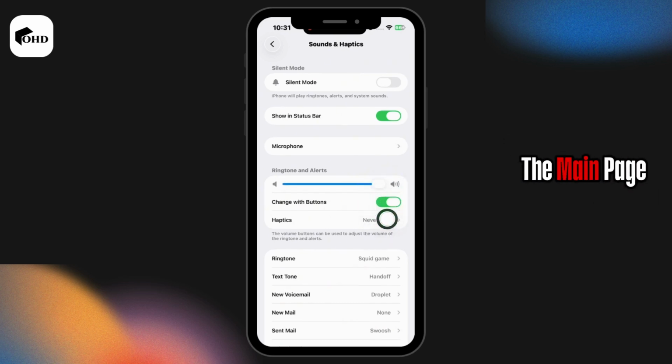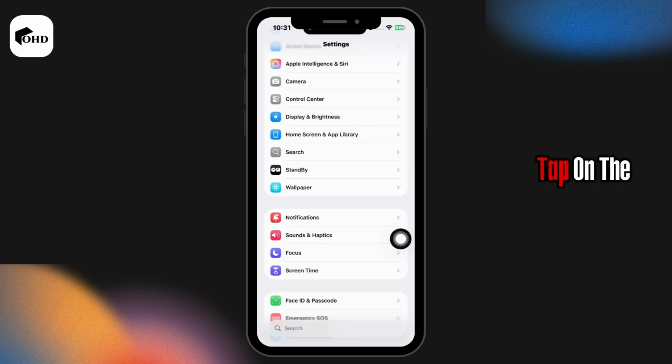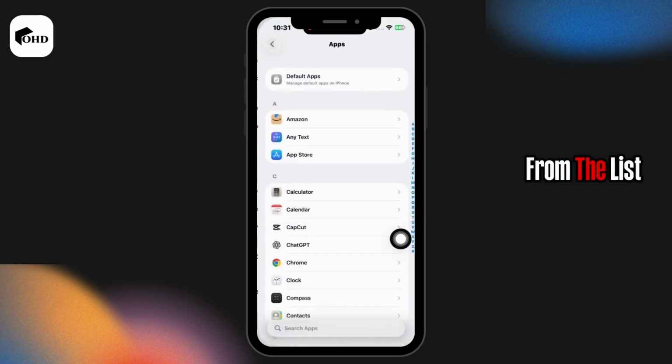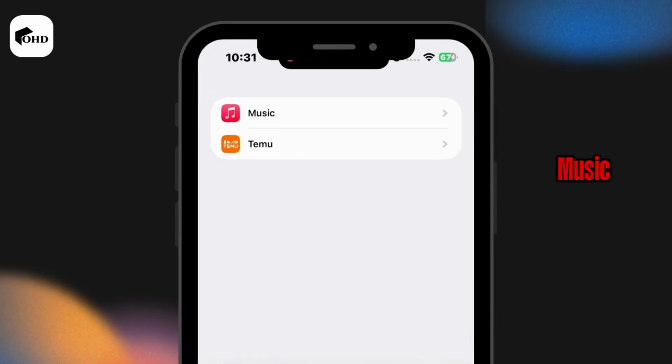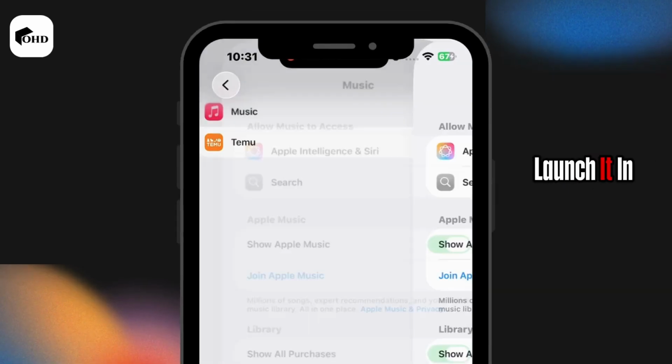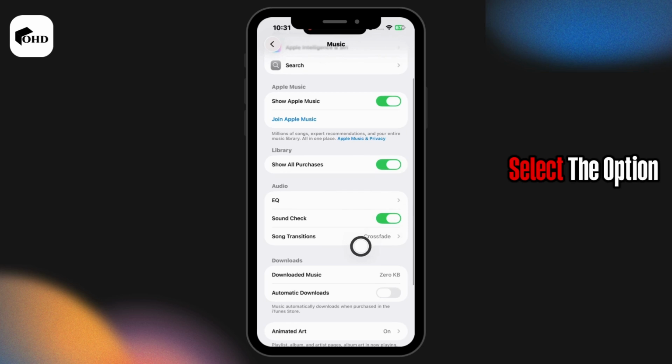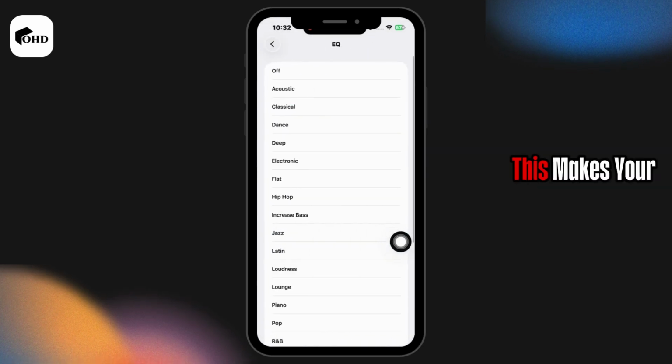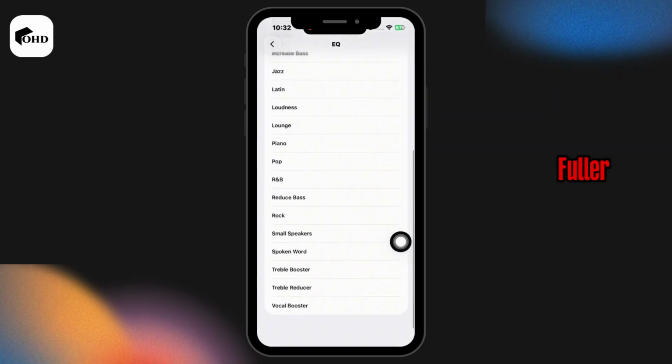Now you can head back to the main page of settings, scroll down and tap on the option apps. From the list of apps, find Music. After it appears, launch it. In the audio section, tap EQ and select the option with the most bass. This makes your music loud and fuller.